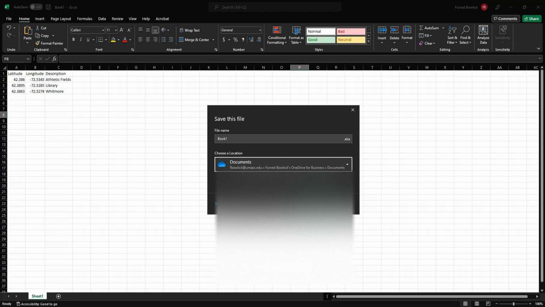So we don't want to save this and leave this behind on a desktop someplace. We don't want to save this and like miss our flash drive or something. So you have to navigate to a location that works for you, that works for your file management. Remember, you're in control of your data. You and only you have the power to control your data. We should also probably give it a better name than book one. I'm going to call this GPS points. And I'm going to save this to my desktop.